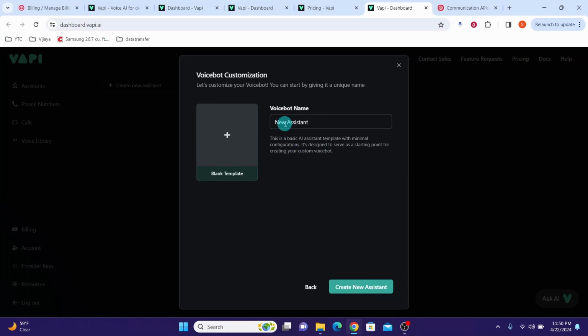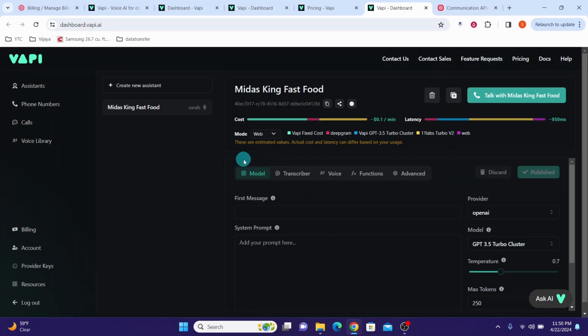Let us name our Voicebot as Midasking Fast Food. Then click on the create Midasking Fast Food button here. We need three things to finish the basic setup of our Voicebot. First is model, then transcriber, then the voice setup.